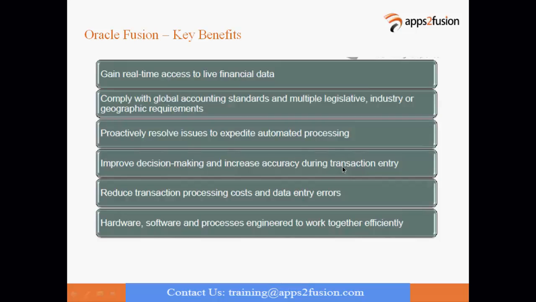So during transactional entry, you get a lot of embedded things. You reduce transactional processing cost and data entry errors using the ADFDI Excel templates, if you want to upload the data. Hardware, software, and processing engineering work together efficiently.